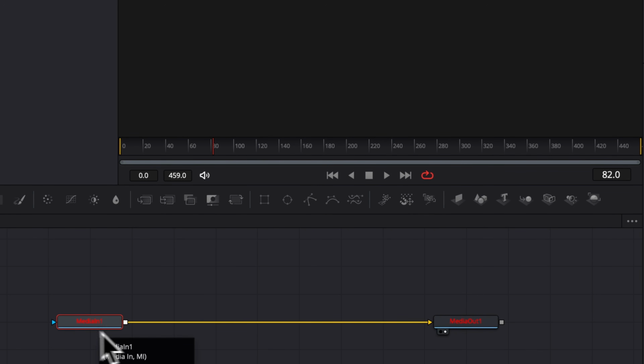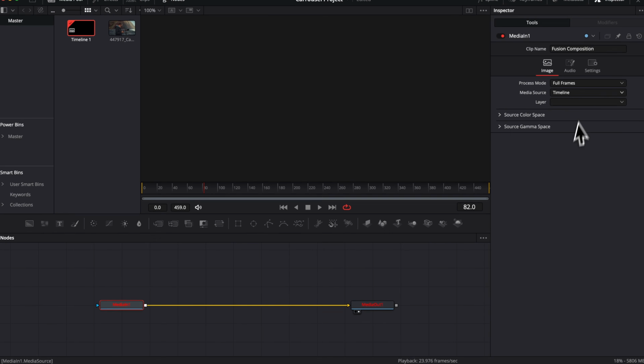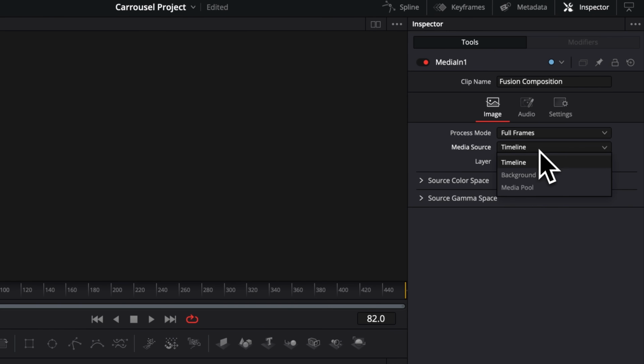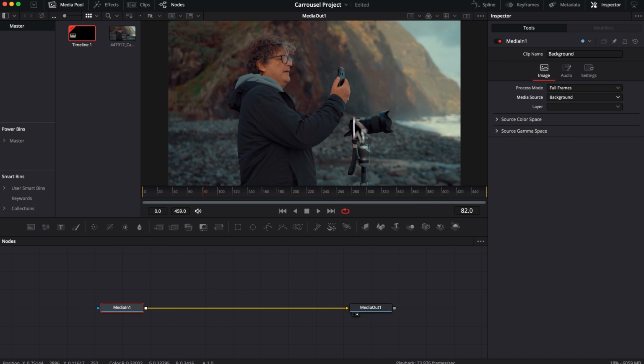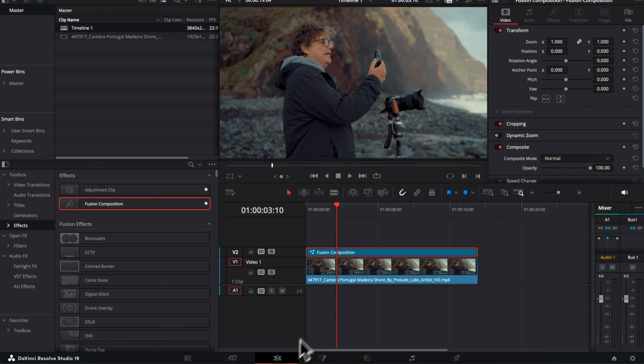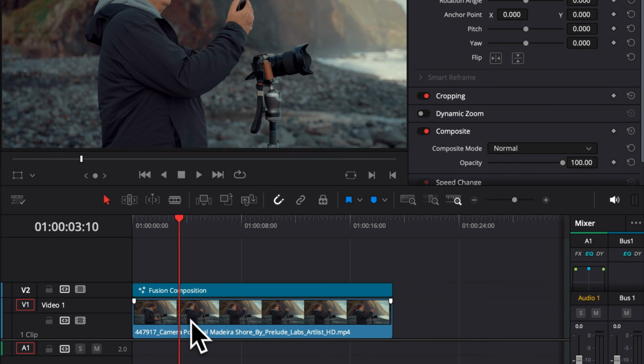Right now, as you can see, it's red and there is nothing showing up because it doesn't actually know what that media is or where to fetch it. So we're gonna switch the media source from timeline to background. What that's going to do is simply indicate to Davinci Resolve that the footage it needs to fetch is actually the one that is below the Fusion composition. So basically the background of the Fusion composition. In that case, that's going to be that footage.